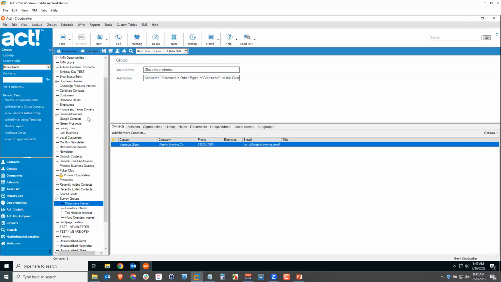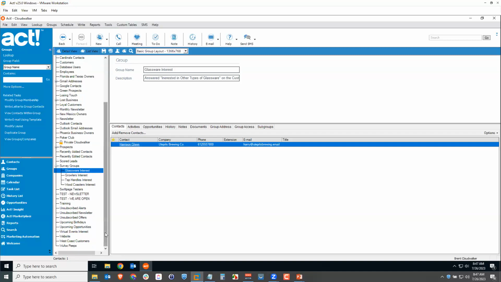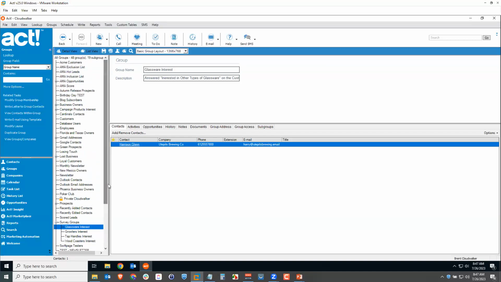And then from your groups, now you can market to these groups based upon what you know. So if you're not using groups in ACT, consider using them, because when you couple that with ACT marketing automation, your email campaigns, you're going to be able to send emails out to the exact targeted people that you want to send emails to.